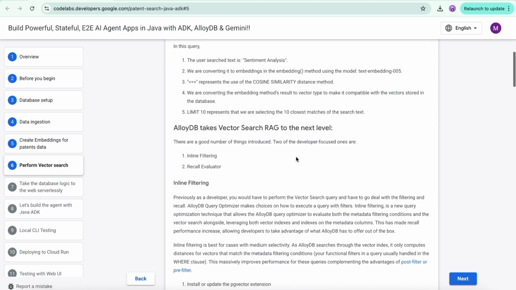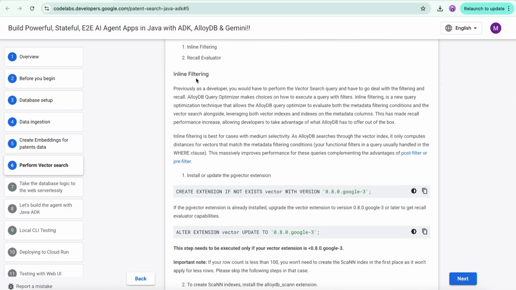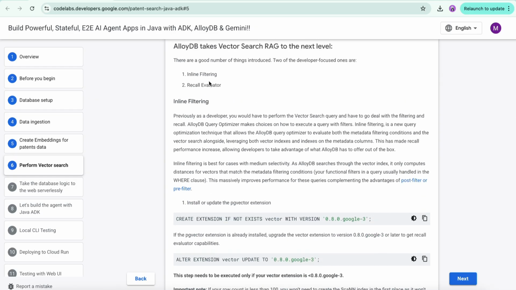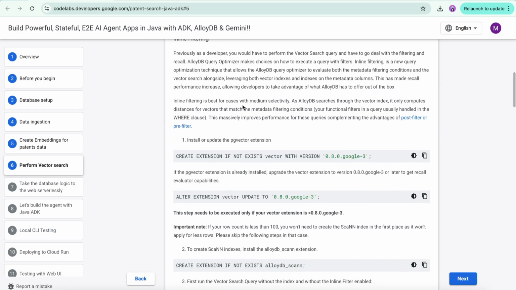So what we're going to do next is take AlloyDB and use it for vector search RAG, and AlloyDB takes this to the next level. Why does it do that? Well, it uses something called inline filtering and recall evaluator. It's specified in the code lab what this is, so you can just go ahead and run it.